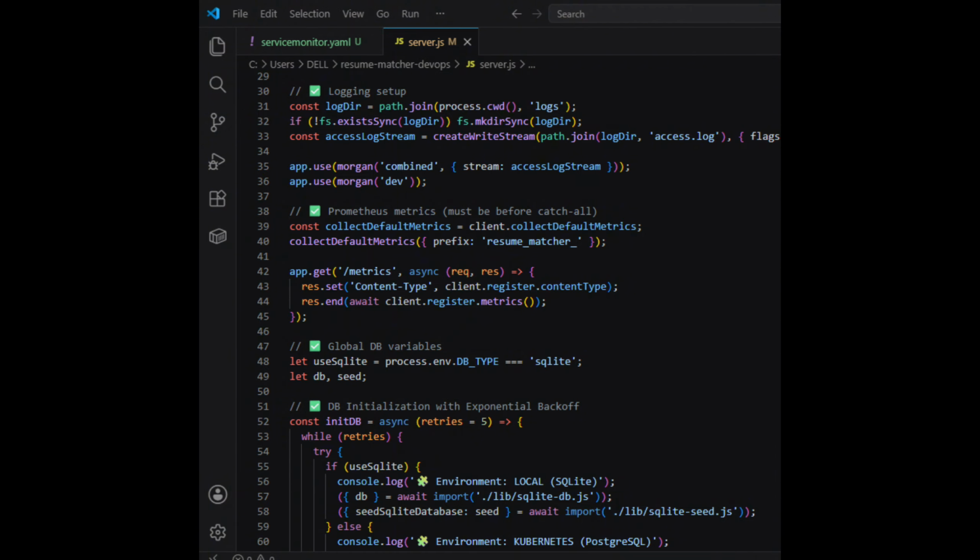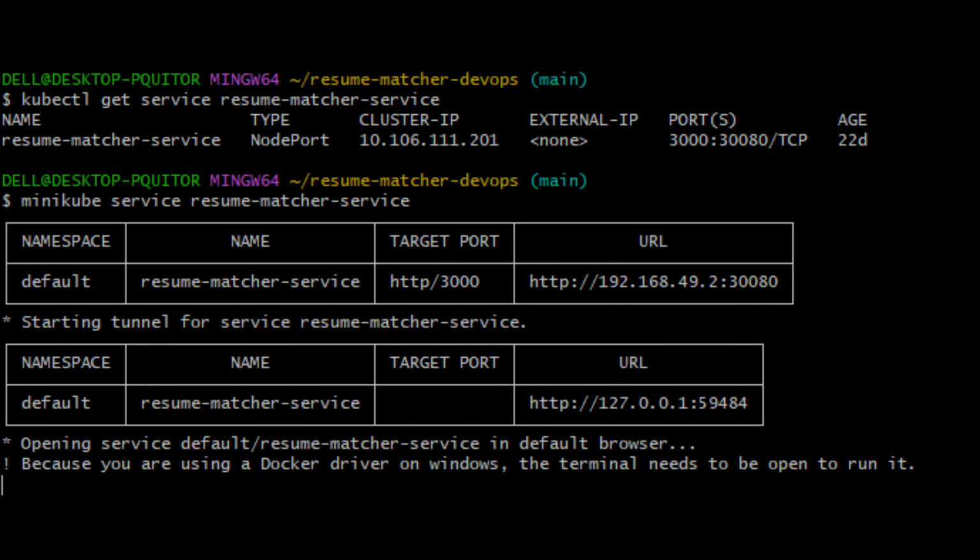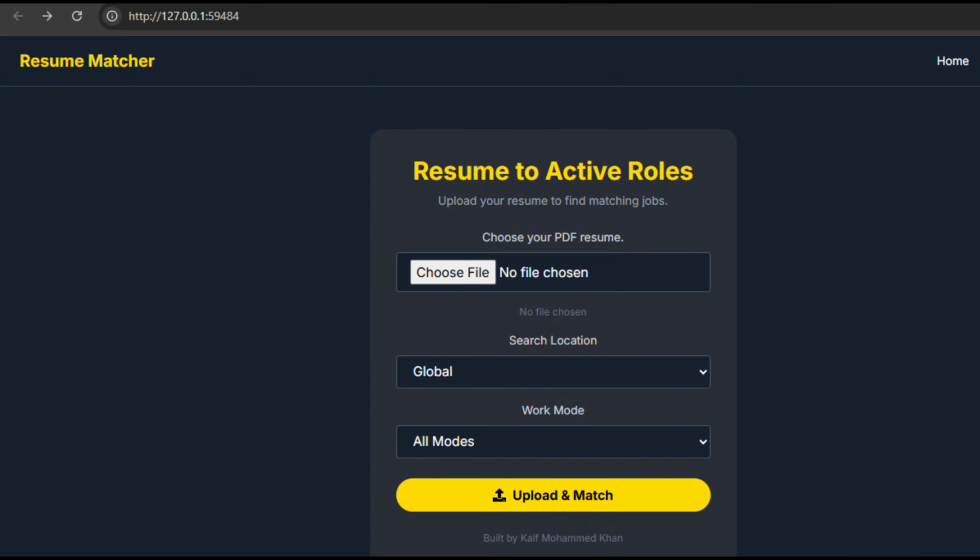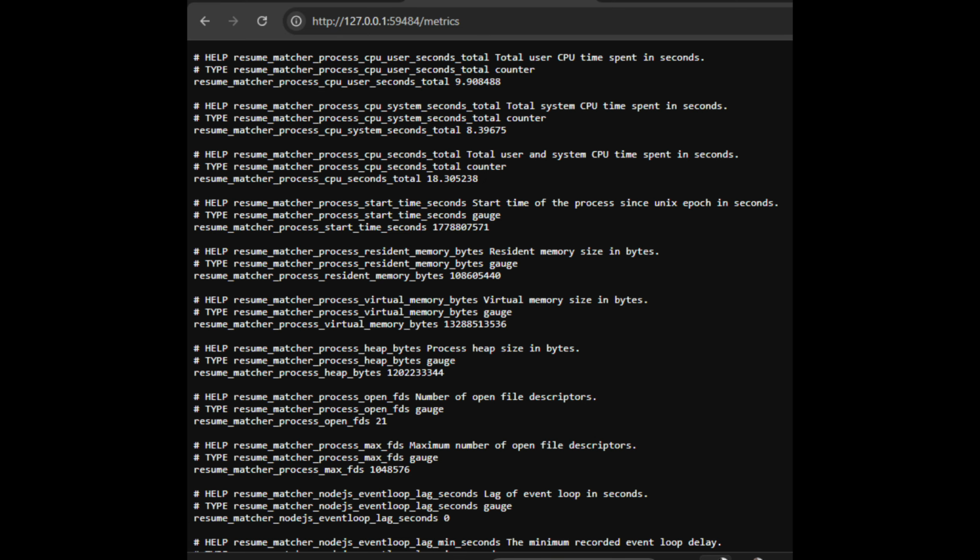After this, I ran the service ResumeMatcher, that was my application, by performing minikube service followed by the service name, which is ResumeMatcher service. It was exposed on the NodePort with the address 127.0.0.1:59484. So as you can see, the application is running on this port. Now to check /metrics, I opened the /metrics path on this port. So metrics were visible and available, and the service monitor was successfully running to provide these results.